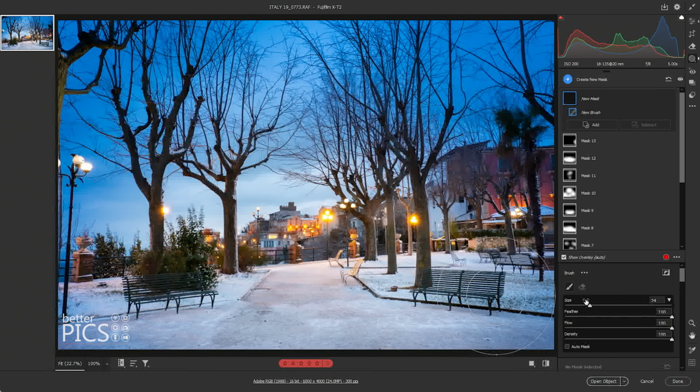Or you can use your left and right brackets, and that's a way to increase or decrease your brush size as well. Now, when you're using your brush tool, if you left click and drag, it applies the brush to your image, as you can see, with it shown with that red overlay.